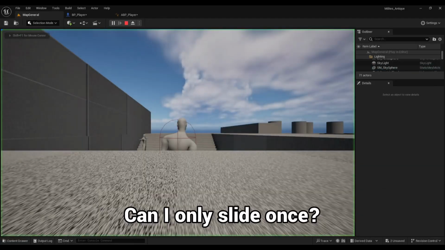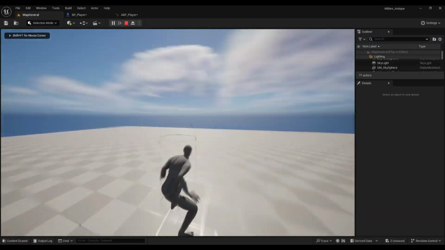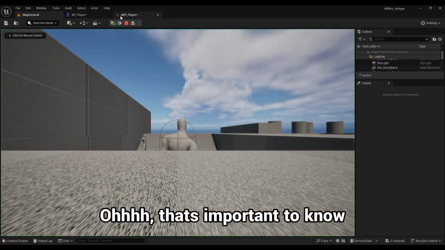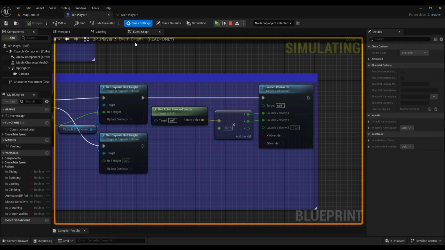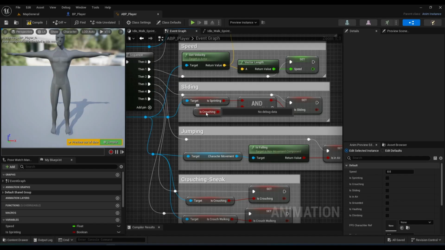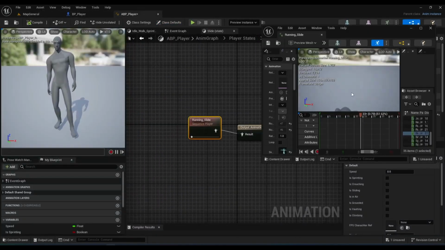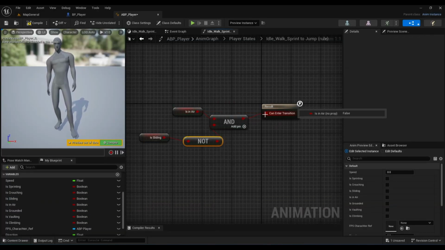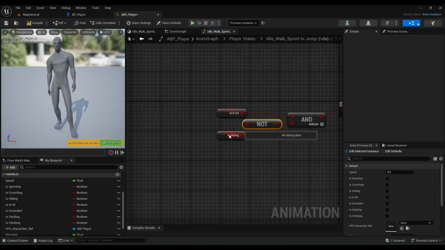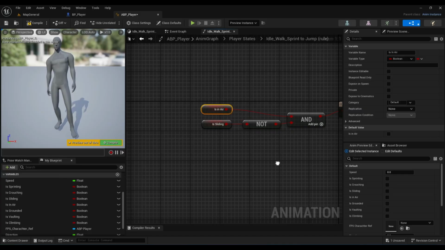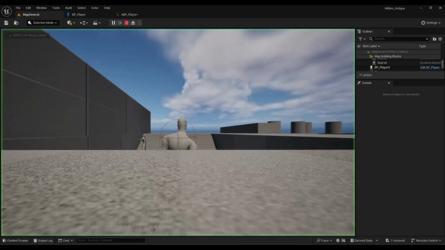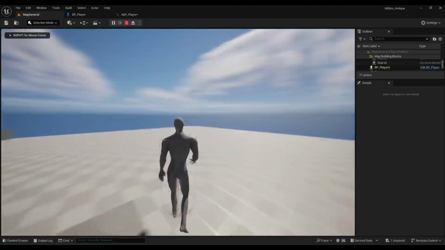Wait, can I only slide once? Oh, that's important to know. I'm sliding only once and then I am no longer sliding. Why is that? Aha! Now, my jumping animation only happens when I am in air, and I am not sliding. So now if I compile and do this... Huh?